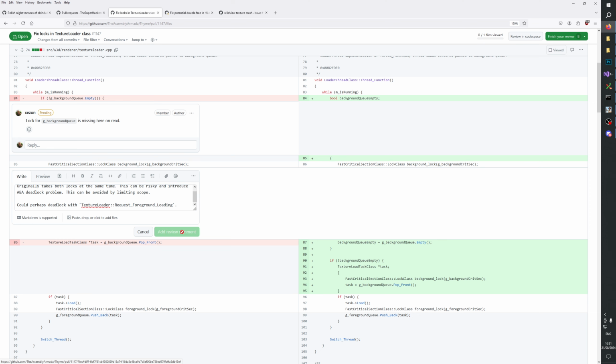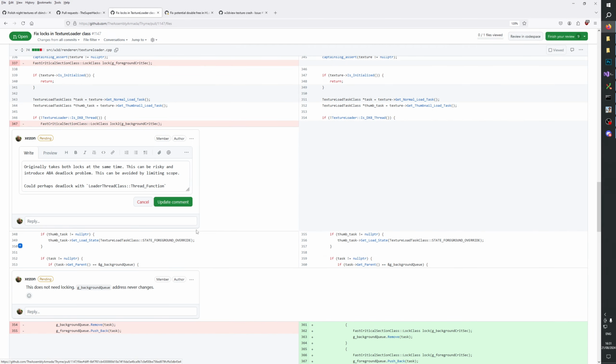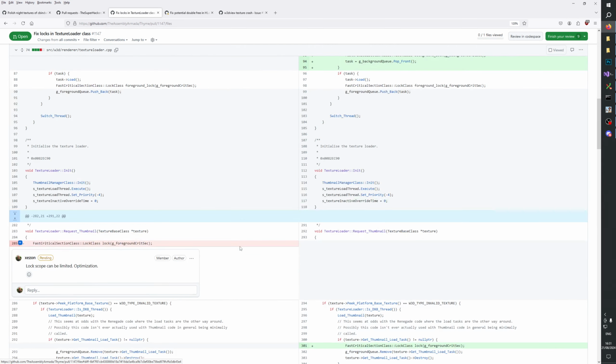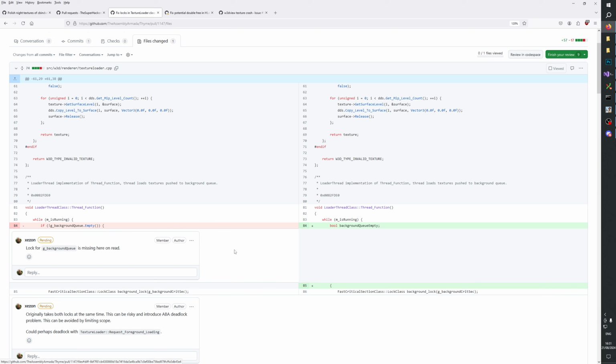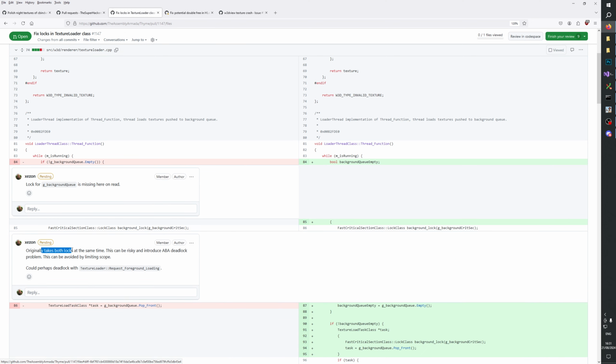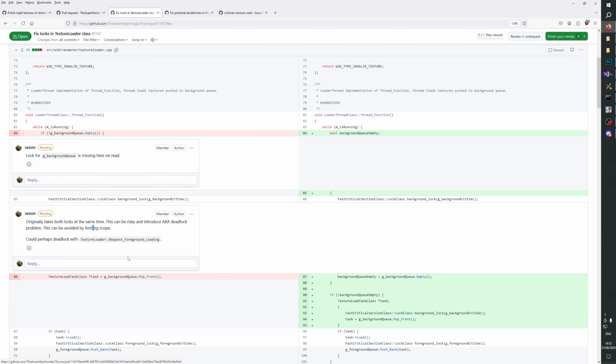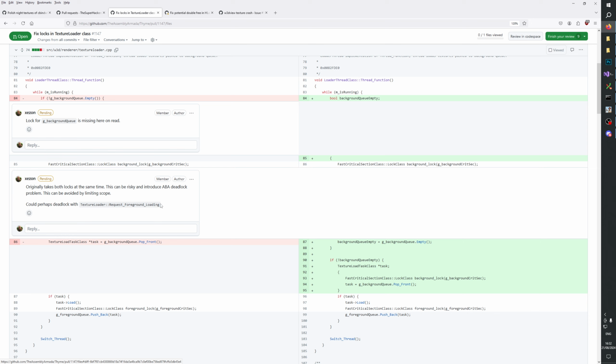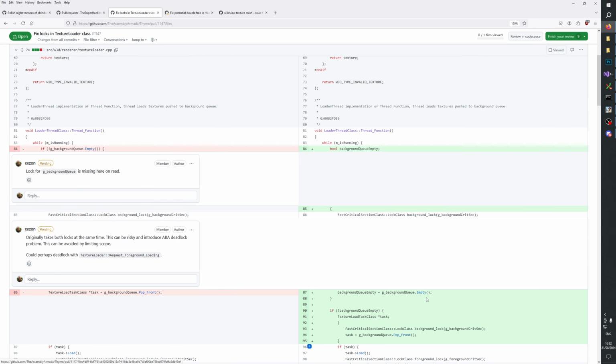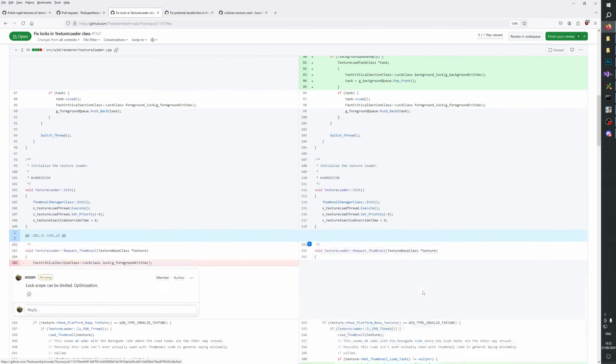Okay. Add review. Okay, do we have everything commented? It's a lot of problems here. Lock is missing here on read, yes. Takes both locks at the same time, this can be risky and introduce ABA deadlock problem. This can be avoided by limiting scope. Could perhaps deadlock with this. Yeah, so we have limited the scope here. Task loads. Good.